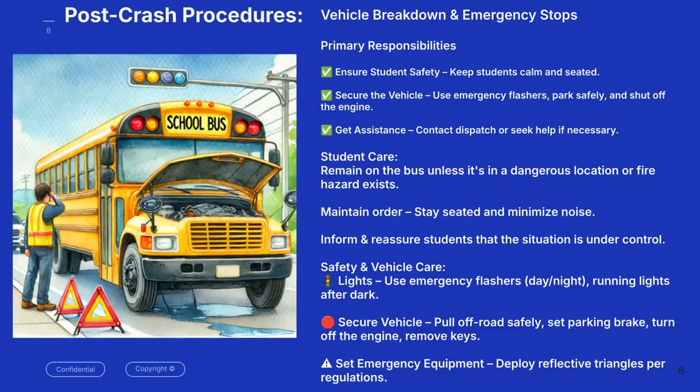In the event of a vehicle breakdown or emergency stop, the driver's primary responsibility is to ensure student safety and secure the vehicle. Primary responsibilities: ensure student safety, keep students calm and seated, secure the vehicle, activate emergency flashers, park safely, and shut off the engine. Get assistance: contact dispatch, or seek help as needed. Student care: remain on the bus unless it's in a hazardous location or a fire risk exists. Maintain order: students should stay seated and minimize noise. Reassure students that the situation is under control.